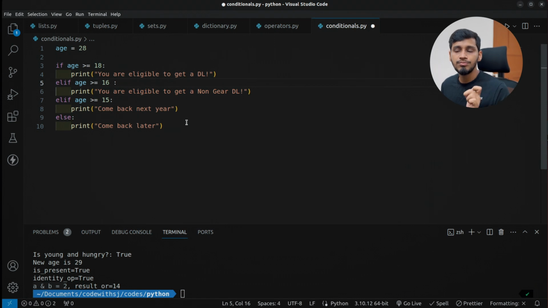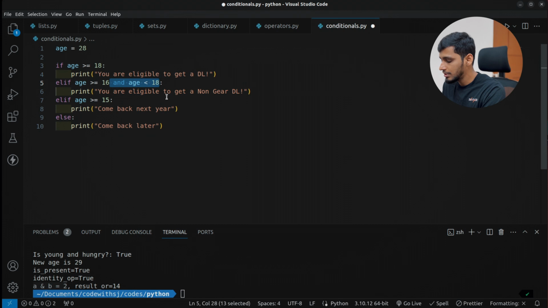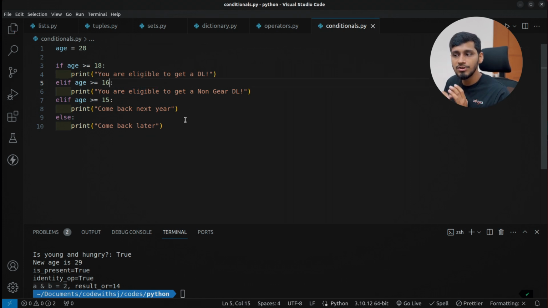What a beginner in programming will do is write AND over here: age is less than 18. So this is also totally possible and it is fine, but it does not make sense. Why? I will tell you. Because here we are already checking whether age is greater than or equal to 18. That means if the age was 18 and above, then this if condition will be executed and it will exit this. It will never check for another elif or else condition. So this does not make sense. That's why we are not putting something like this, but it was totally possible to put it like that.